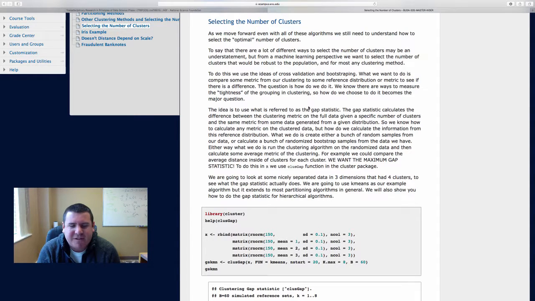It's the reason we have to talk about cross-validation and the gap statistic as you move into this, or cross-validation and bootstrapping. What we're going to do is use something called the gap statistic. And it leverages the two ideas of cross-validation and bootstrap. So what we want to do is compare some metric from our clustering to some reference distribution or metric to see if there is a difference. That's what you're used to with randomization testing and cross-validation. The question is, how do we do it?